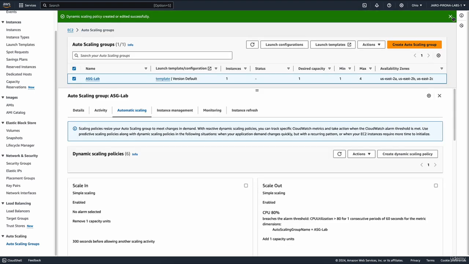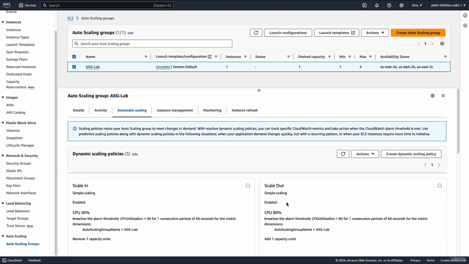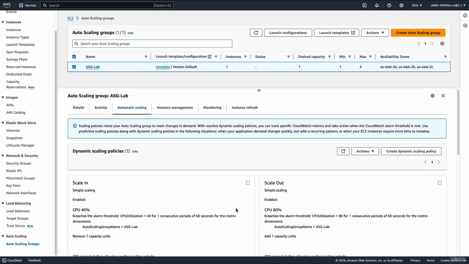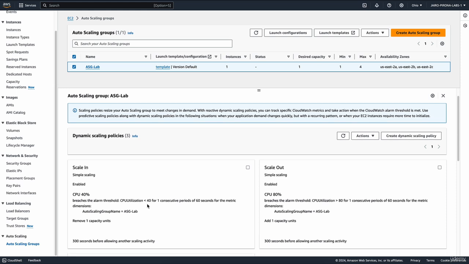So now we have 2 new scaling policies, one called Scale In, which comes into effect when the average CPU utilization is less than 40%, and another called Scale Out, which comes into effect when the average CPU utilization is greater than 80%. One way to verify this is to run this policy manually.